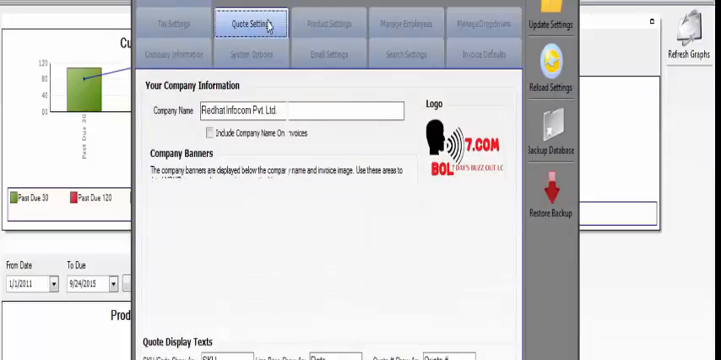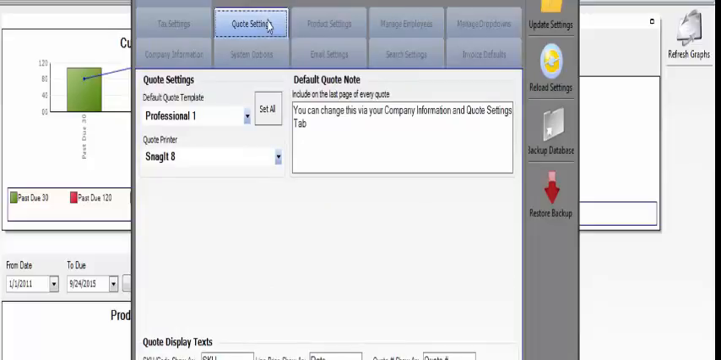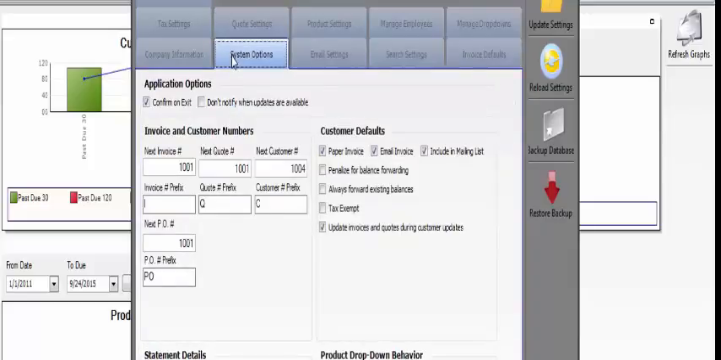Now the next tab is the quote settings that enables you to set the layout of the quotations being generated. Here you can set which layout is suitable for you. The next tab is the system options tab. This system options tab allows you to set the CRM according to your system. Whether you need to use all the options related to paper print, or you need to set all the prefixes for your quotes and invoices, they can all be defined here.